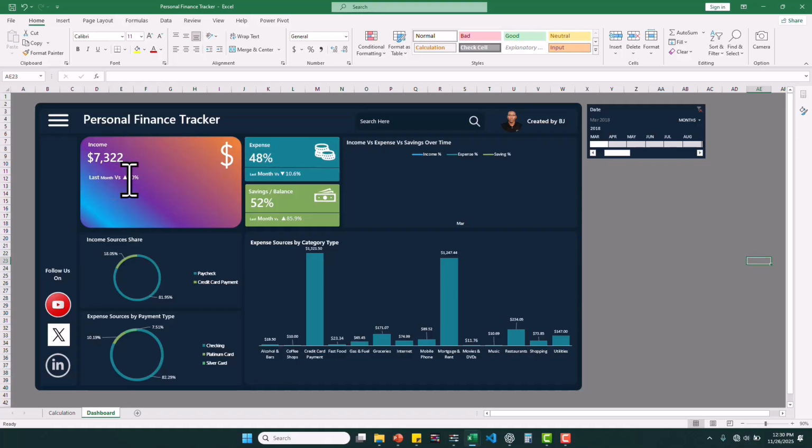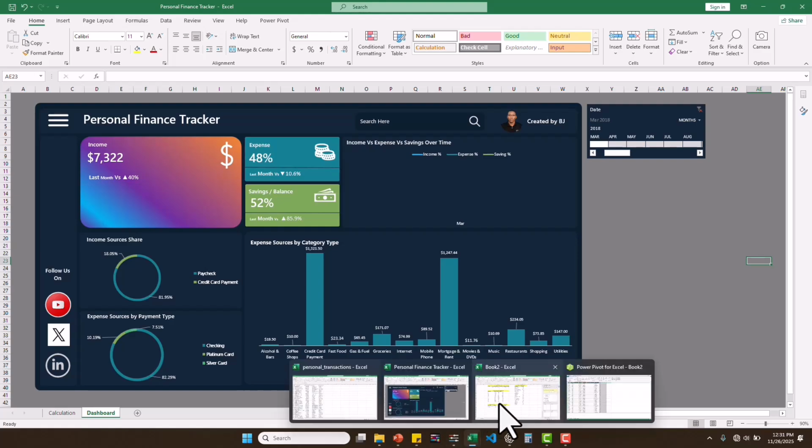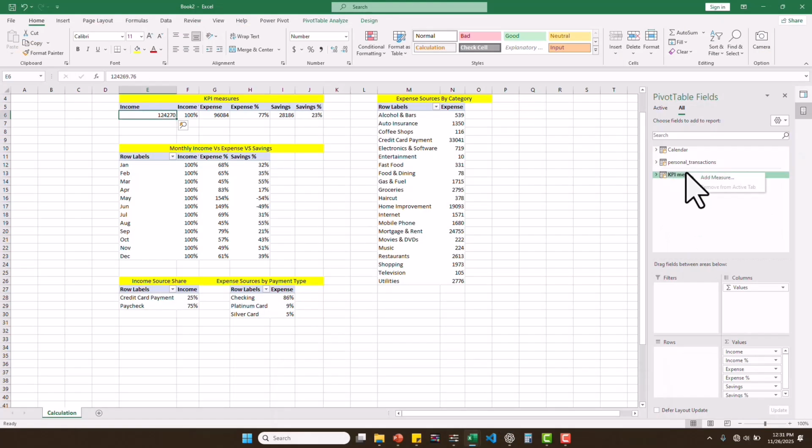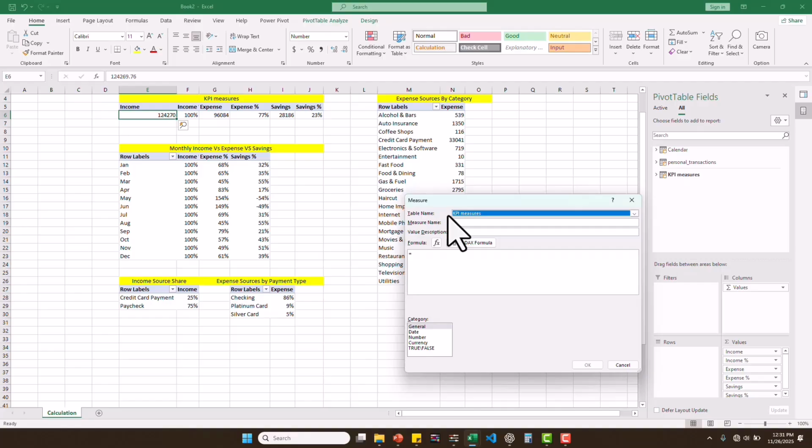Now there is something else we'll be doing here. We are going to need to do some calculation for this. This is the last month versus the current month, and also for this one as well. So we are going to do that calculation as well. Now we want to calculate the previous month's income. Let me just say previous month.